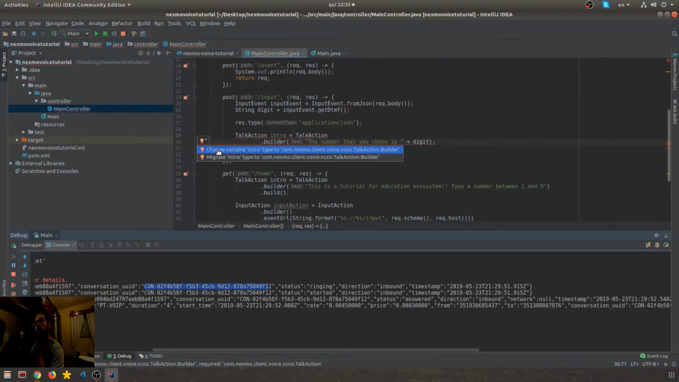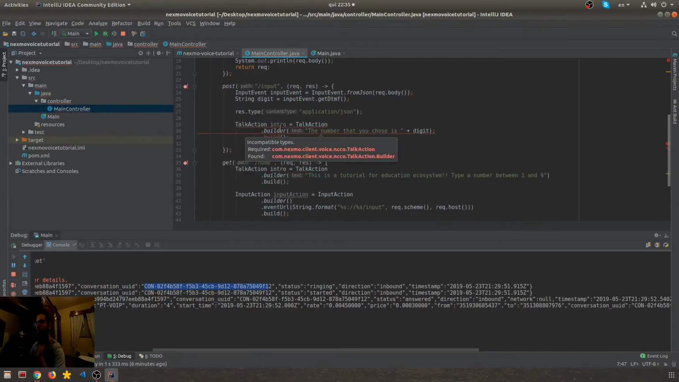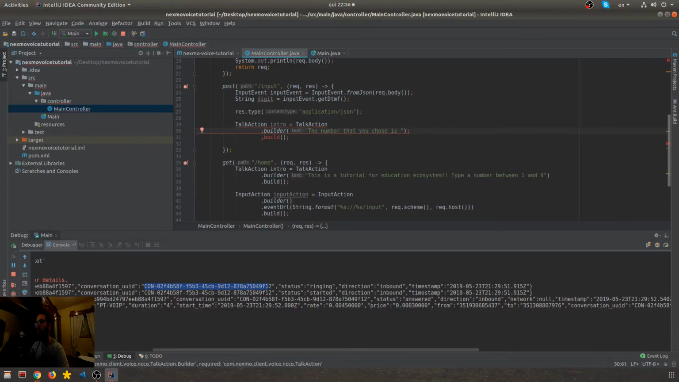Talk action. Migrate intro. No. Wait. What is this talk action? Okay, what's wrong? Dot builder. So the builder receives text. Oh, it was right. No. What's the problem, man? Let's see here.